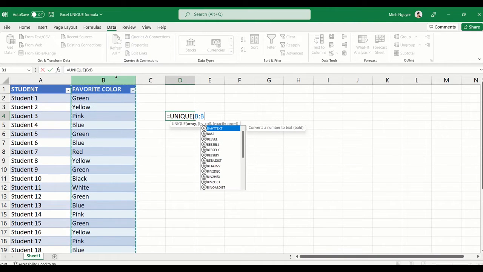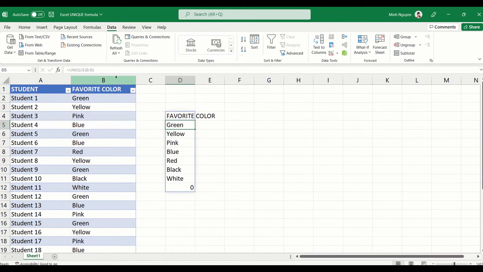Now, close bracket, and then hit enter, and here you will find that there are 7 unique colors: green, yellow, pink, blue, red, black, and white. Alright, so our job is done.